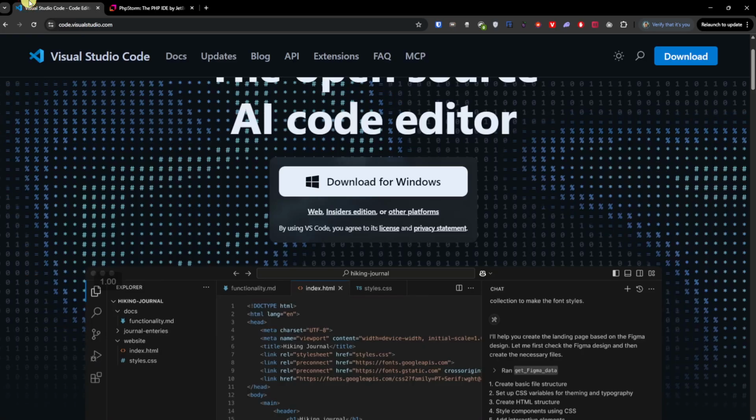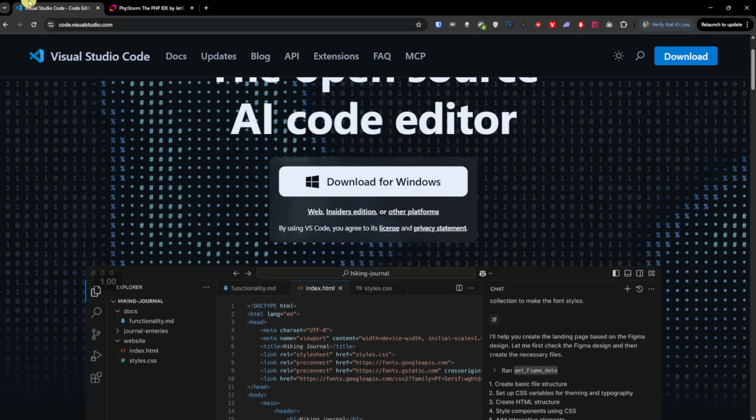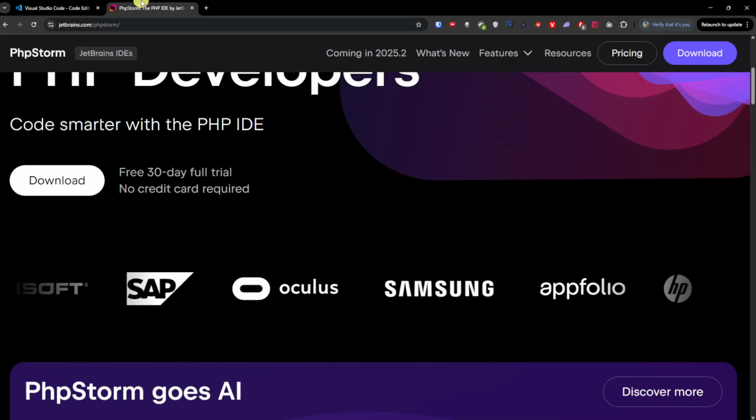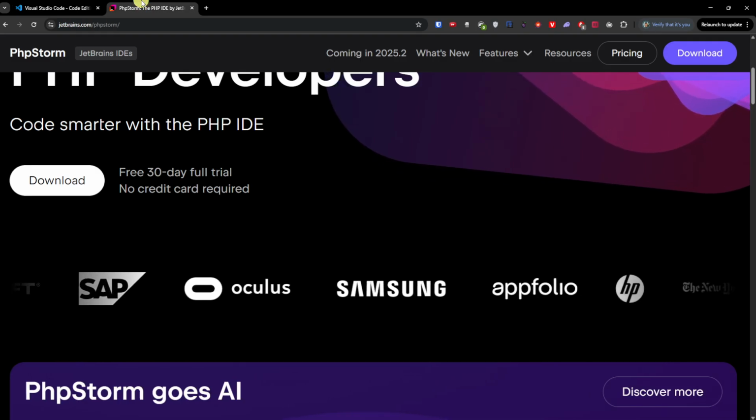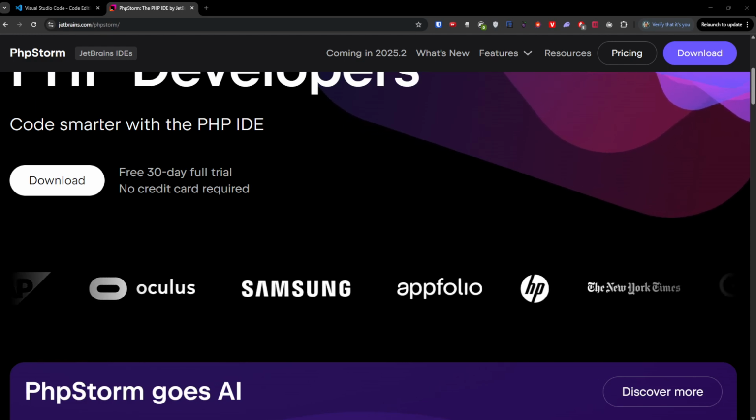Database and tools for VS Code: database support comes through extensions, SQL tools, and it needs third-party tools for migration. On PhpStorm, it has integrated database tools, a query runner, schema view, DB, and refactoring.